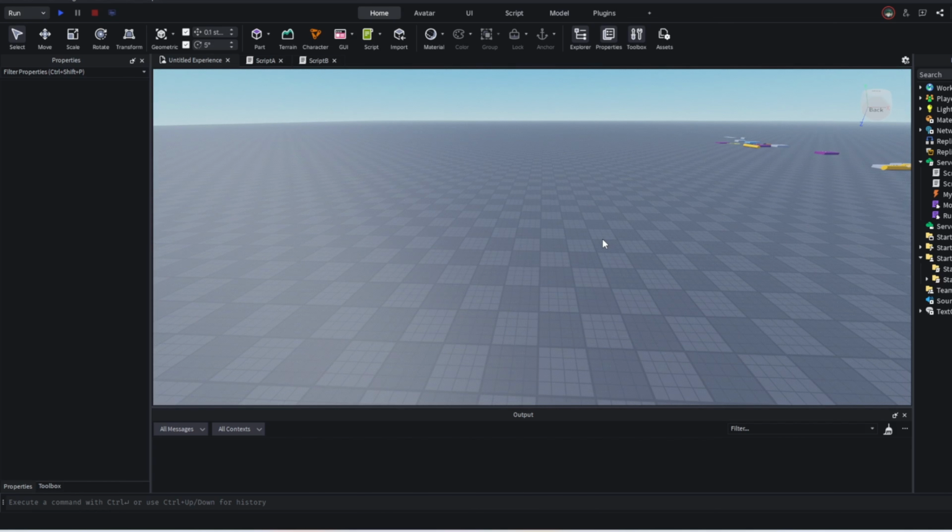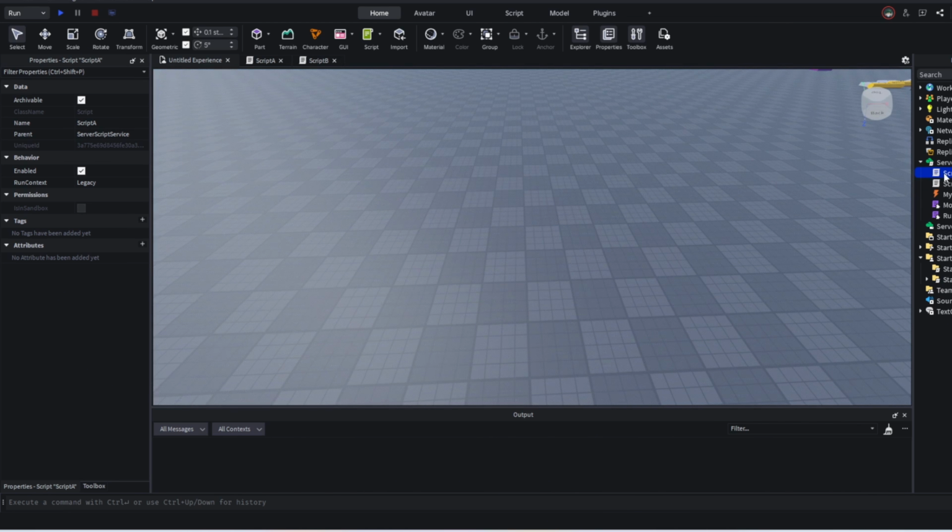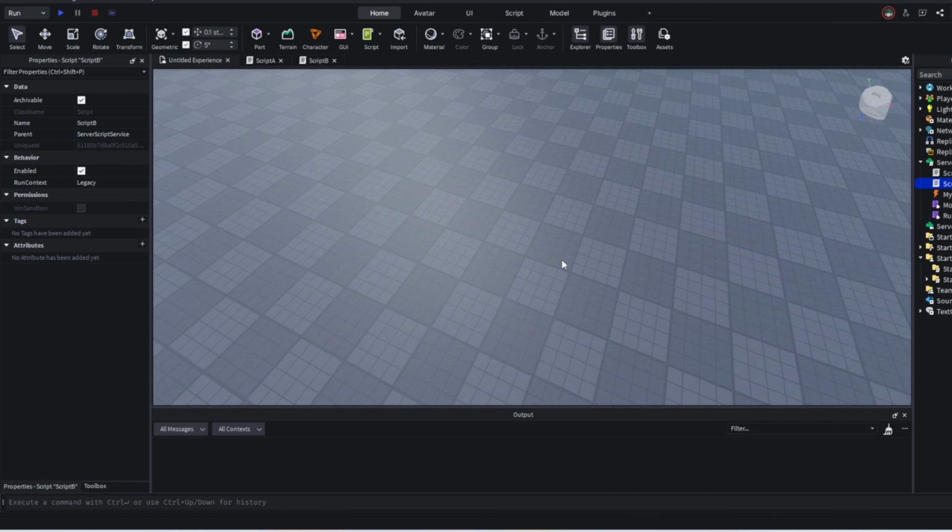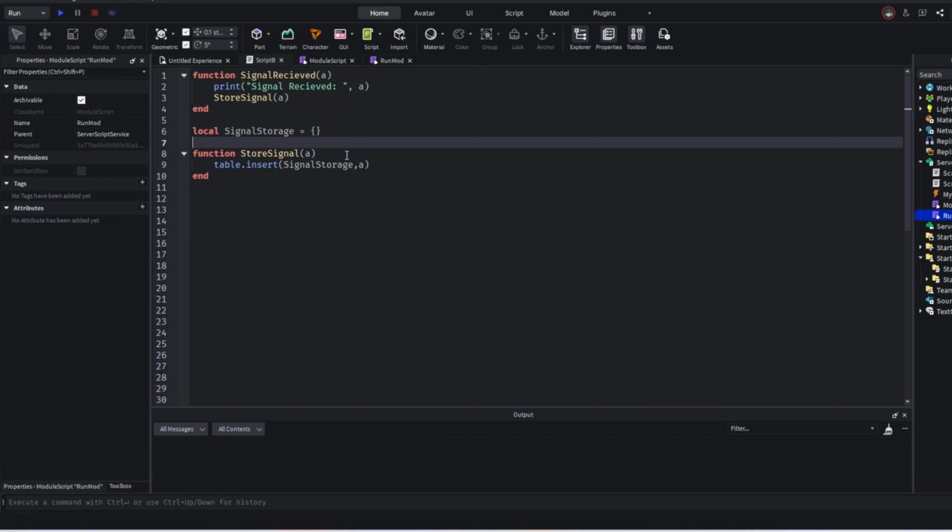Now, how should you separate your scripts? Usually I would have one script handle all of one system. So if I'm making a battlegrounds game, I would have this one handle all status conditions and this one handle all hit registrations.